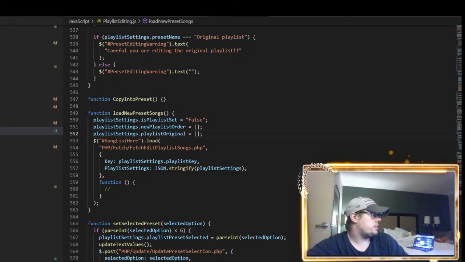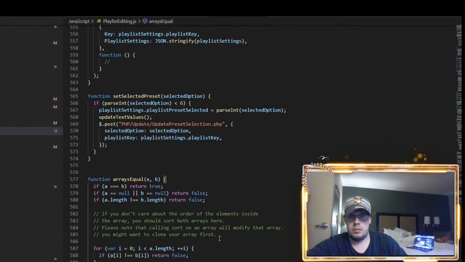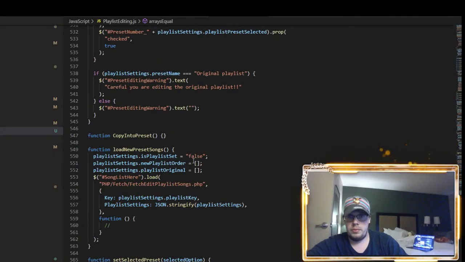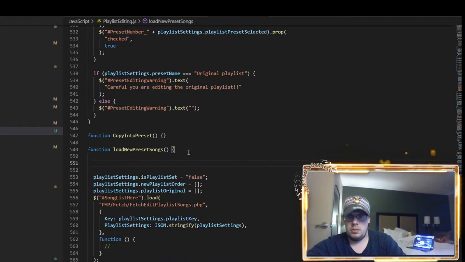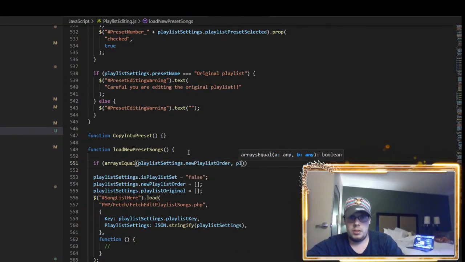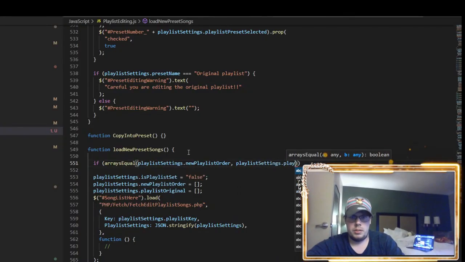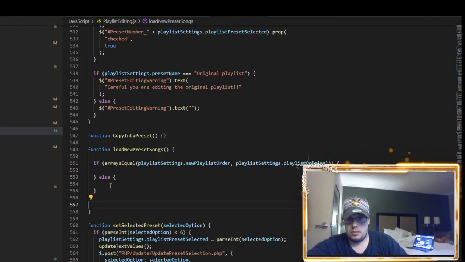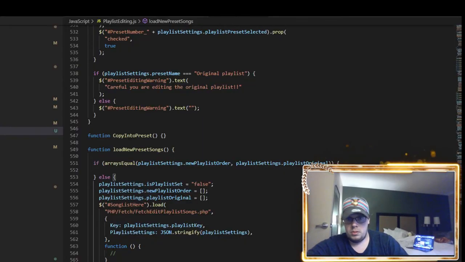Alright, so if, and then we do playlist settings dot new playlist order and then playlist settings dot playlist original, else, and then I guess that else is gonna be here. I don't think I need this.